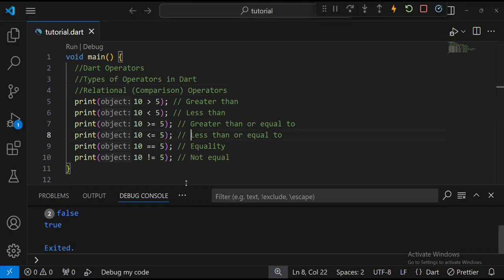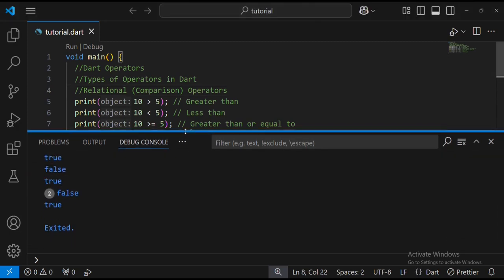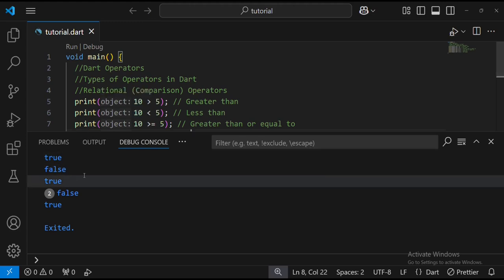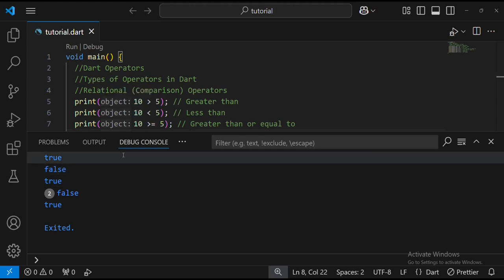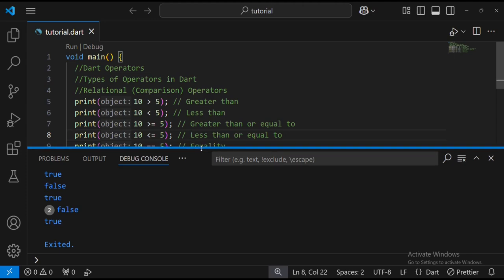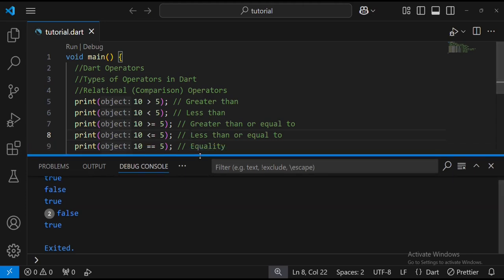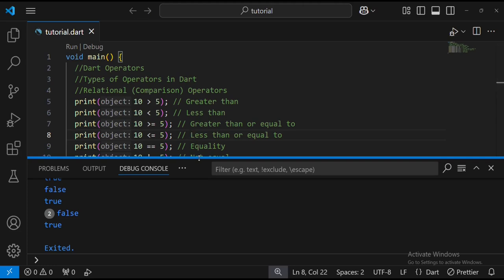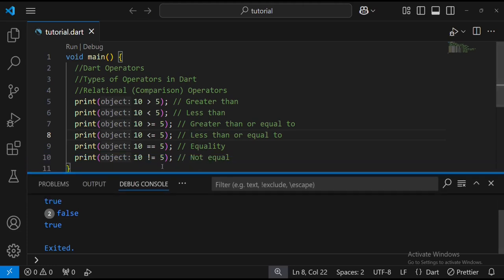So let's run this. And here you can see our answer. We have true for 10 greater than 5. We have false for 10 less than 5. And then we have true for 10 greater than or equals 5. And then we have false for 10 less than or equals 5, and also we have false for 10 equals to 5, and then the last one is 10 not equals to 5. So that's how we make use of the relational operators.